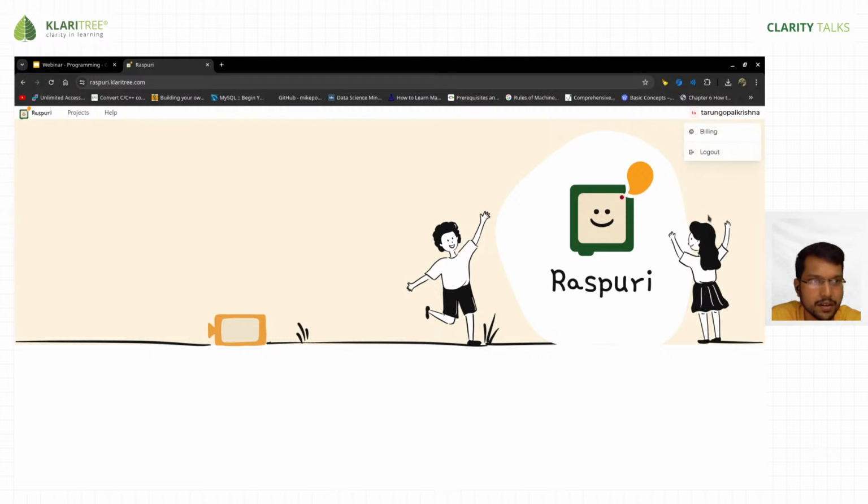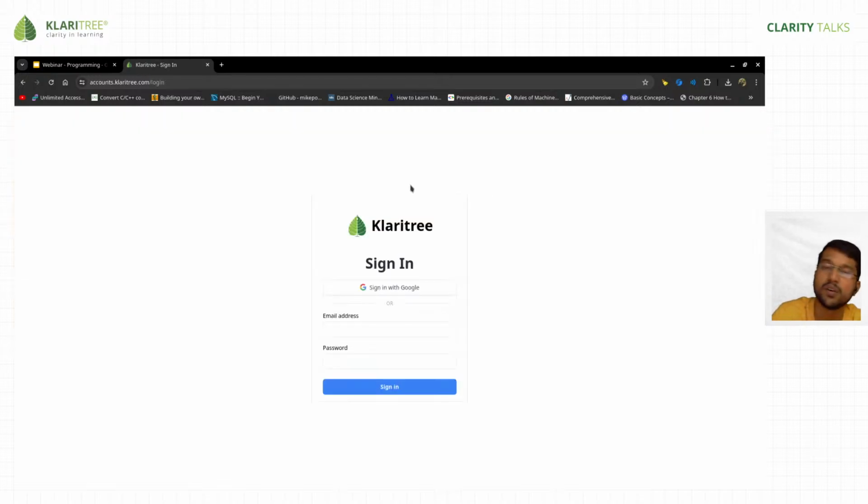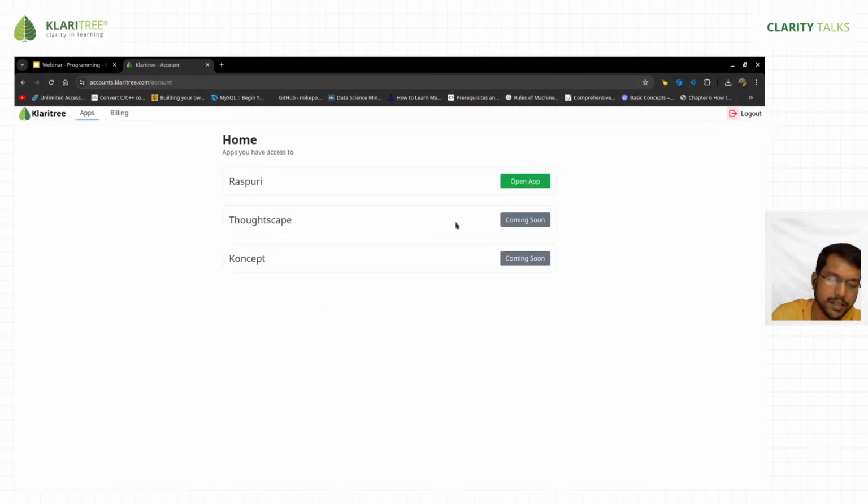I've actually already logged in, so let me log out. If you haven't logged in already, or you don't have an account with us already, you can just sign in through Google. Once you hit sign in through Google, it'll ask you which email address to use, and once you click on that, you will land on this landing page. In this landing page, we have these options, and Raspuri is the topmost one.